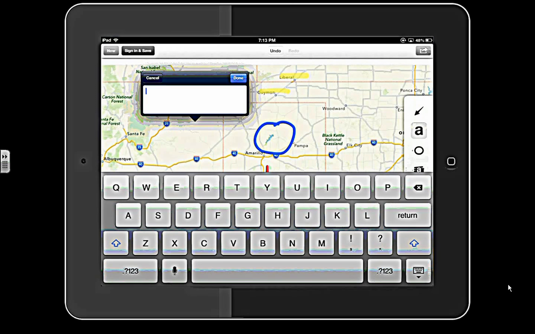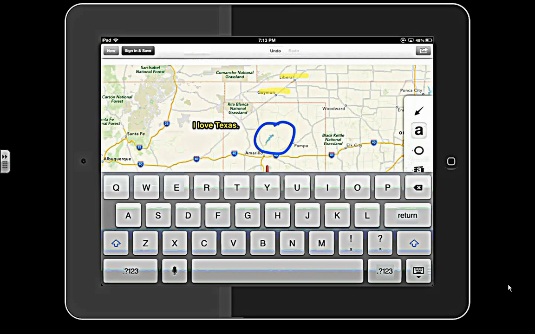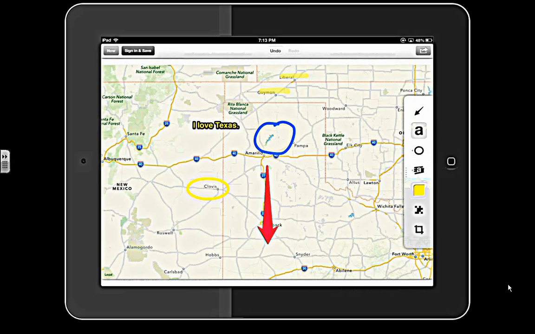I'm going to click anywhere on the map, and I'm going to say, I love Texas. And when I double space, it'll add a period at the end of the sentence. When I click on Done, I've just added the text that I've typed right onto the map.